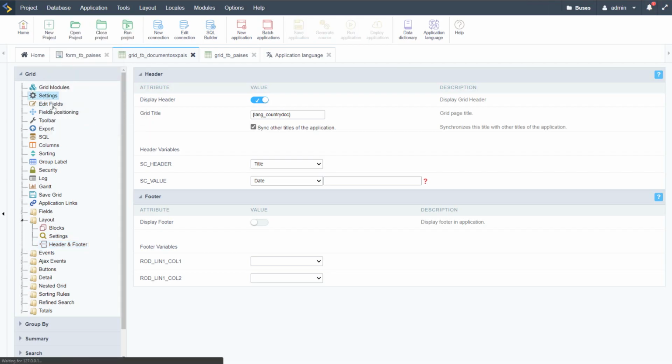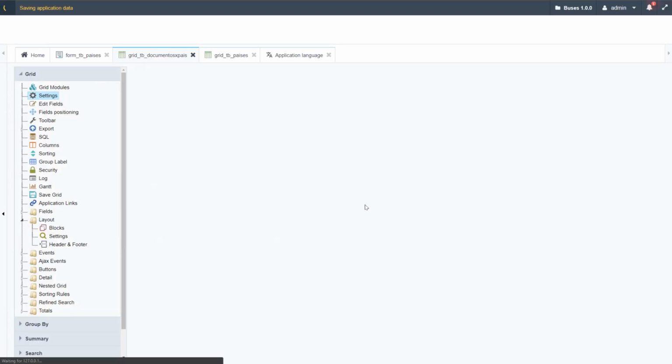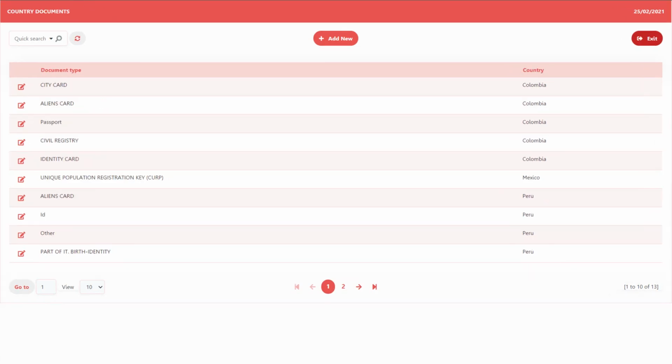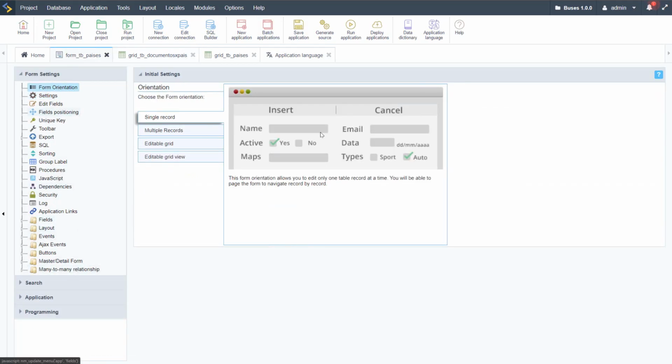Okay, so we still have to apply the vertical alignment here. So if I come here to settings and then vertical alignment to top, and then I will run that application again. And we can see now we have our grid nicely styled with some of the new features. And then we just have to apply that also here to the form.